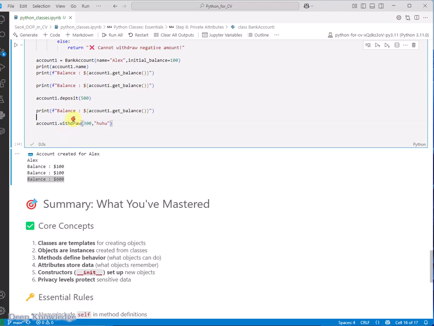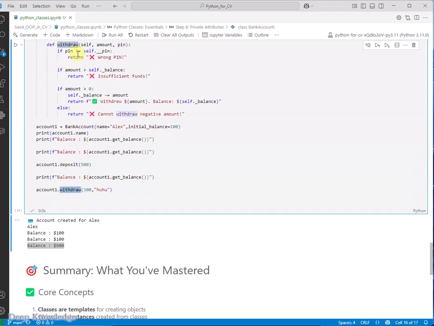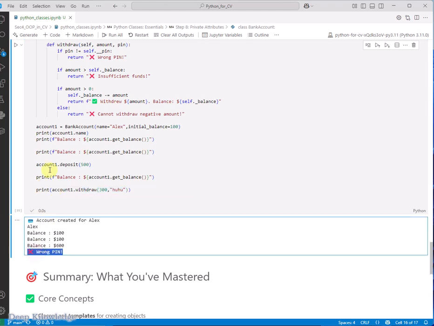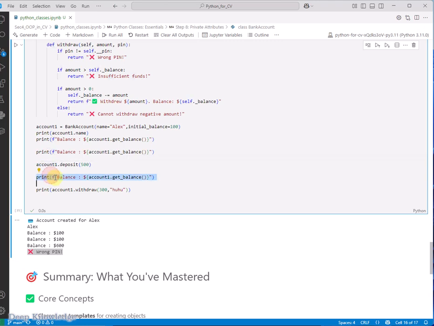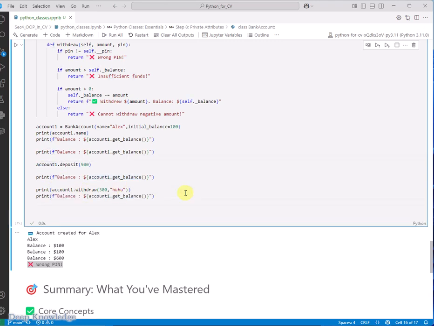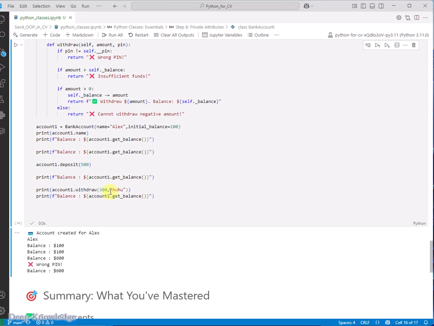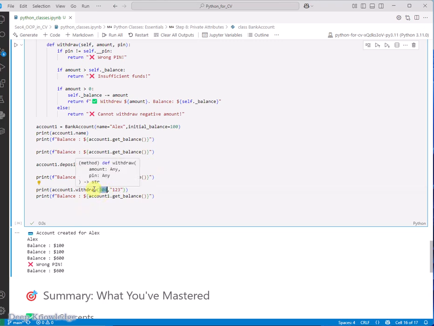It will go inside here, and it will check if the PIN is right. If not, it will return wrong, and we can print it here, print wrong, and you can see wrong PIN. And if we check now the balance, it will still be the same 600, right? But now if I use the password 123, I will take 300. It will subtract 300 from the current balance, and print the latest balance.